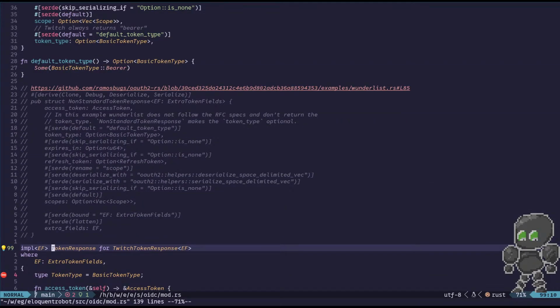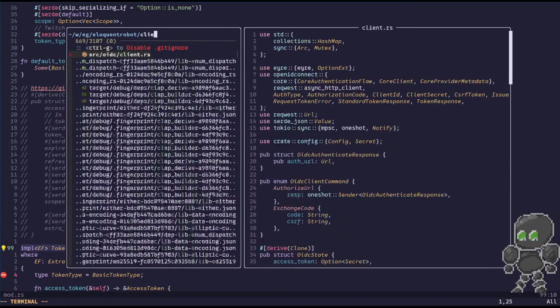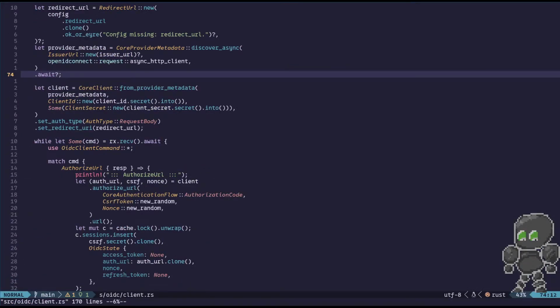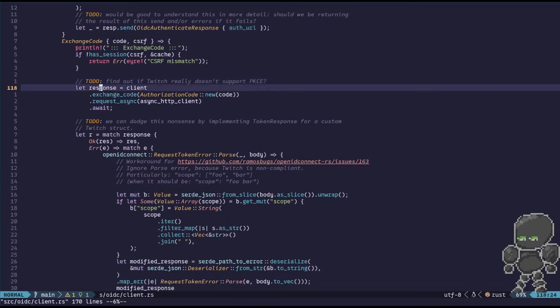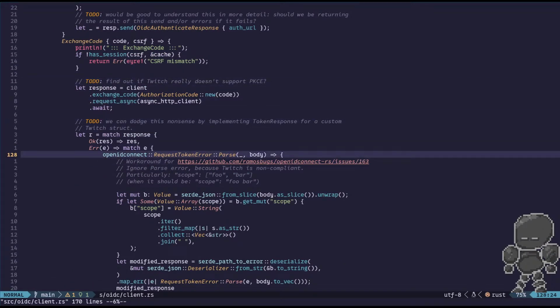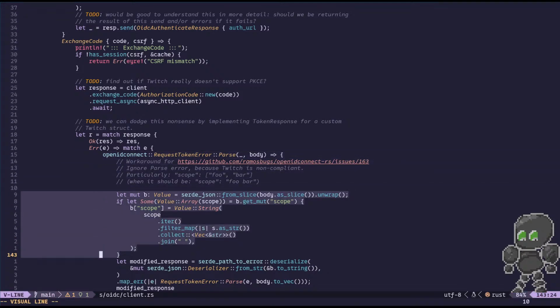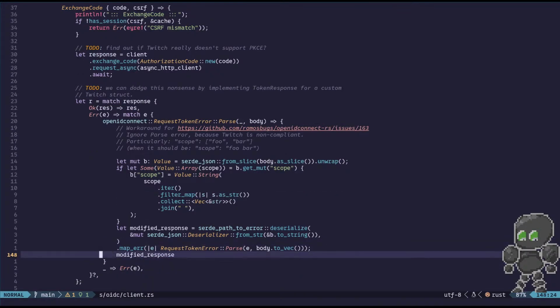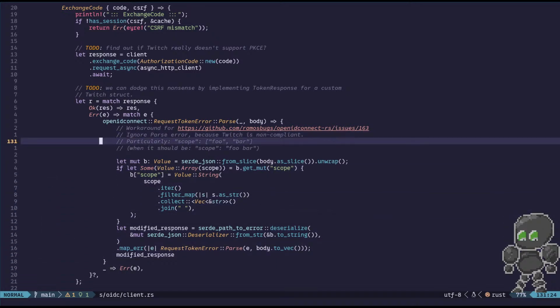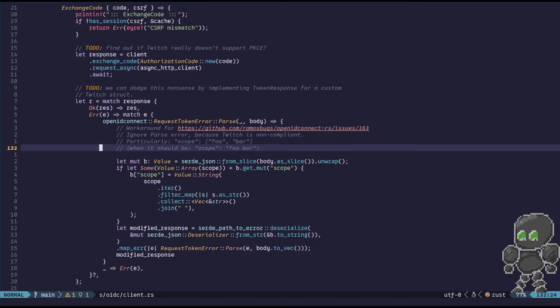The goal is so that I don't have to do this, which is my workaround. We basically wait for a parse error and then reserialize the value, correcting it, and then deserialize it again. It's really ugly, but it works. So we change essentially scope foo bar as an array to scope foo space bar. Yeah, so it's been fun.